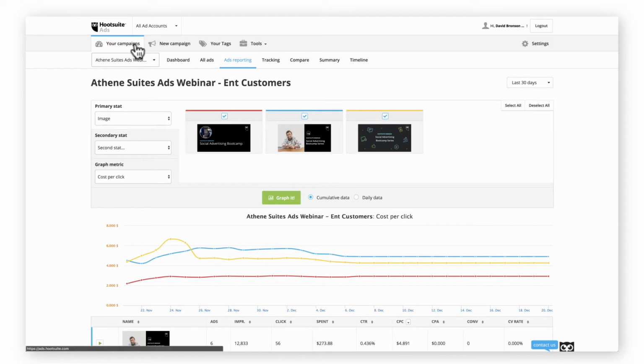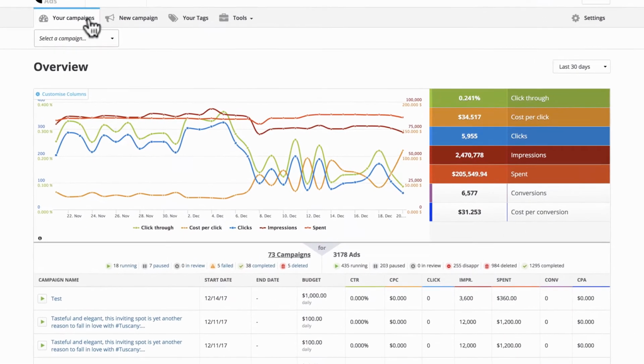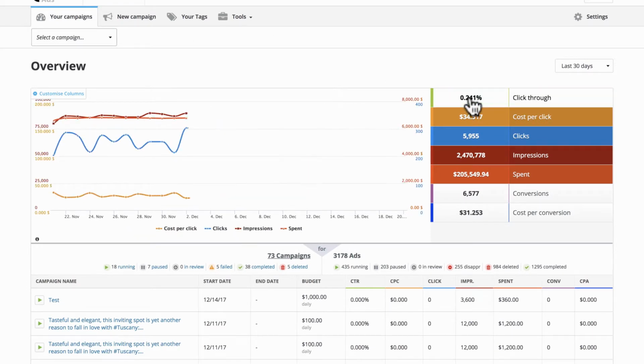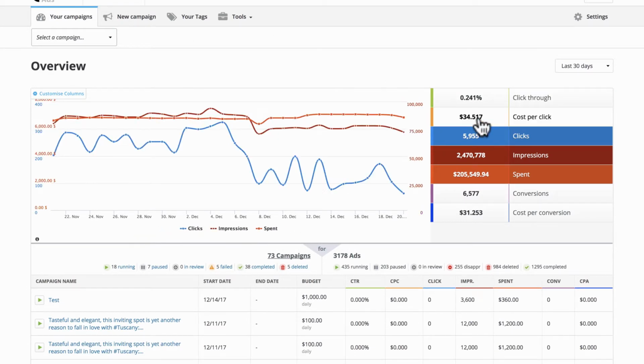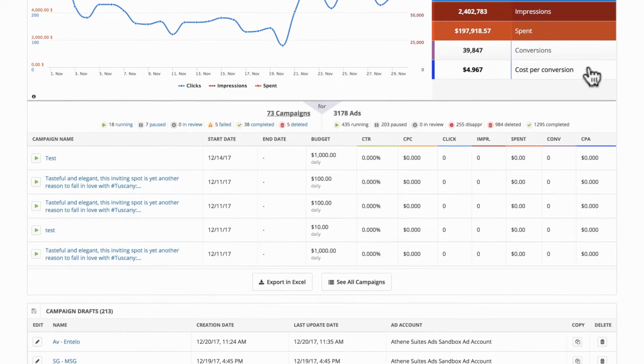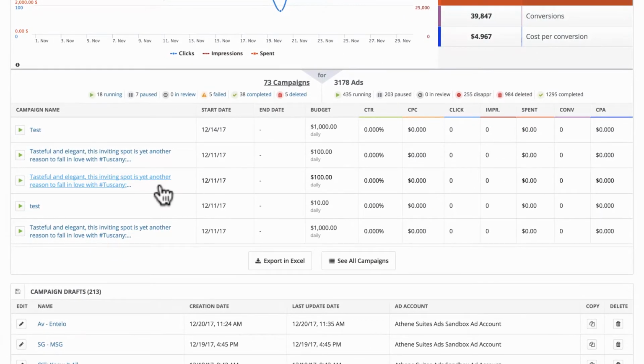Let's start by looking at the Dynamic Graph Creator. It shows results from all campaigns across your account and can be customized based on the most important metrics. Graph data can be viewed on a campaign-by-campaign basis by clicking into a campaign from the list below, and it can be exported as an Excel file.